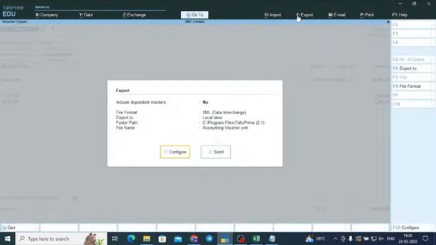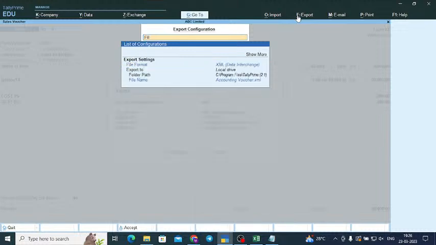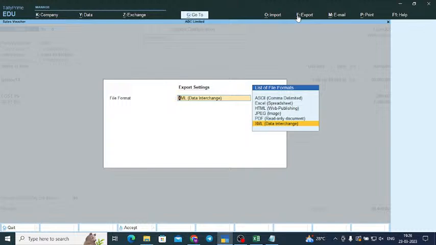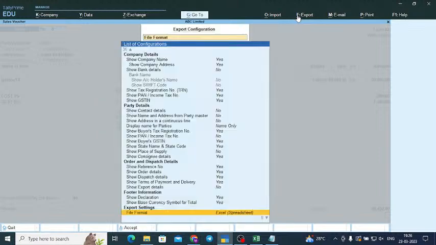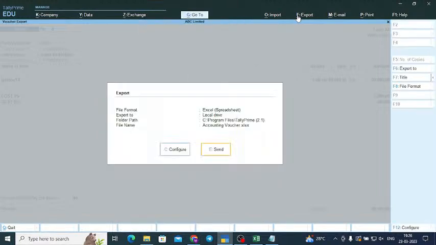Current page, configure. Here you will choose file format. In the file format, enter. There are different formats available: XML, PDF, JPG, Excel sheet, ASCII, HTML. I'm interested in Excel spreadsheet, so I press Excel spreadsheet, then Control A. If you click here, the Excel file with the name accountingvoucher.xls will be created in the folder path, C program files tally prime.